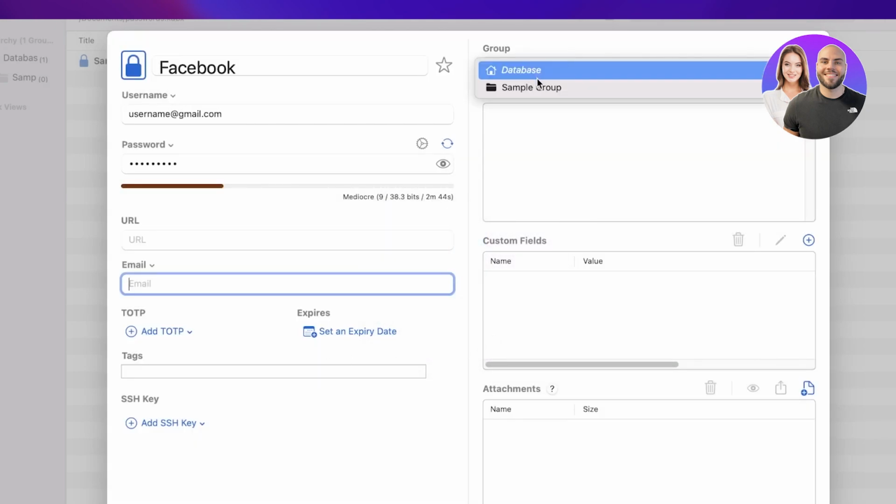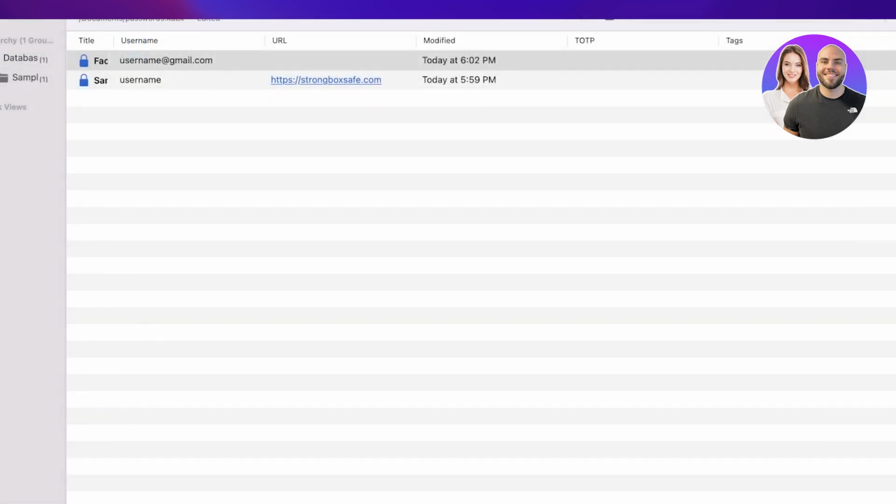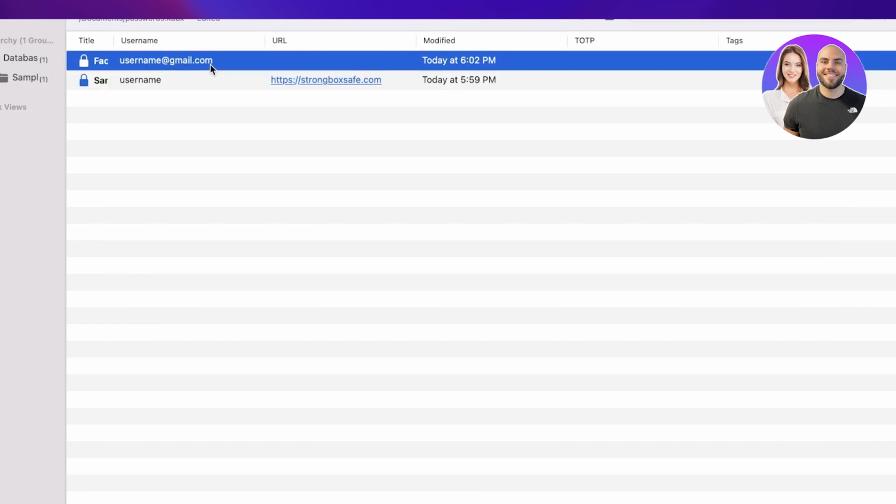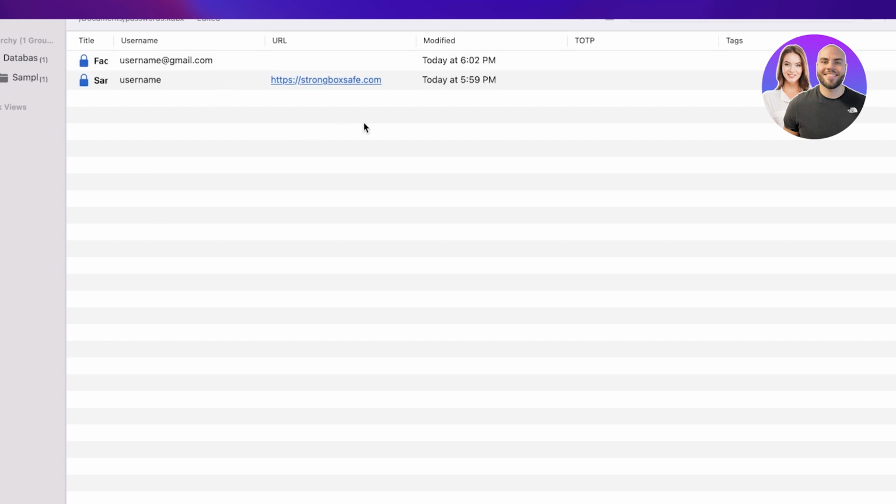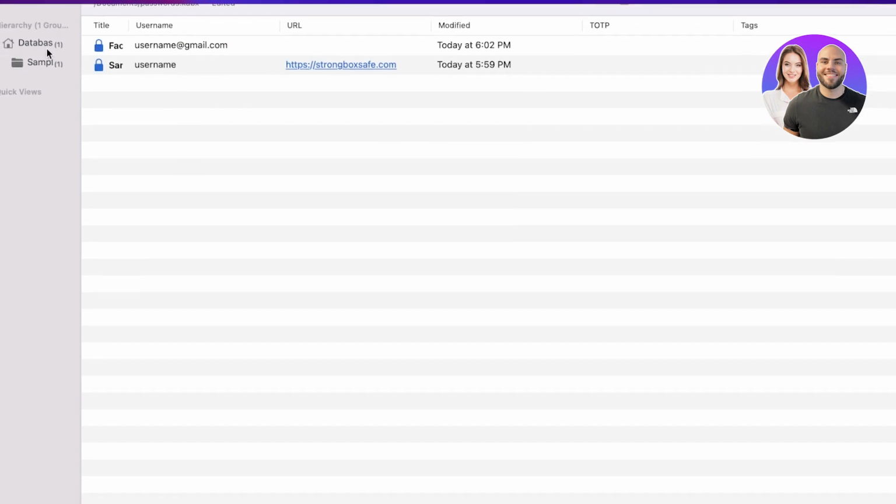Then on the top right, you have the group. So I have two groups created. We have database and sample group. I'm going to put this in sample group. You can also add any notes, custom fields, as well as attachments, and then just click on save and close. And just like that, you will have a password saved up. And you can just copy this. Just to copy the password if you're looking to log in, just click on that and this will automatically copy the password that you have created.